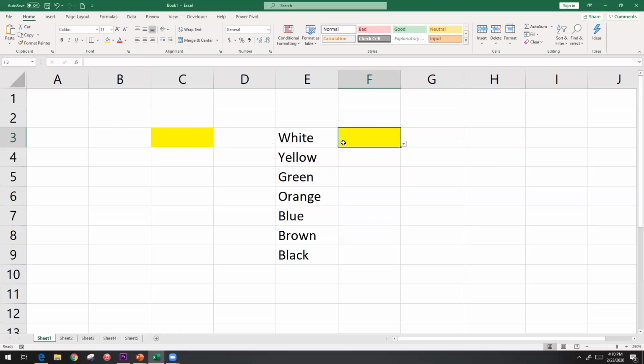Now, the nice thing about this is if you ever wanted to do any adjustments. So let's say, for example, instead of brown, you wanted to change it to purple. If you change it in the cell, if you go back in the drop-down menu, you can see that it changed it in our drop-down menu.